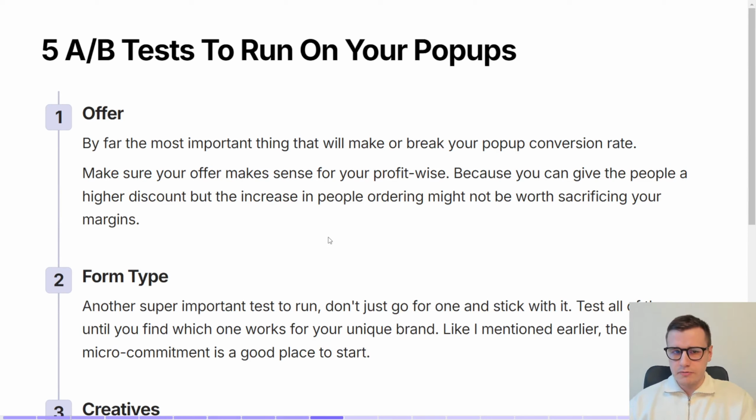Number 1 is the offer. This one is by far the most important thing that will make or break your pop-up conversion rate. So make sure your offer makes sense for you profit-wise, because you can give people a higher discount, but the increase in people ordering might not be worth sacrificing your margins. For example, if you give people 10% off and you get 50 people in, but you give people 50% off and you get 60 people buying, then that difference of only 10 people will not compensate for the difference in your margins, right?